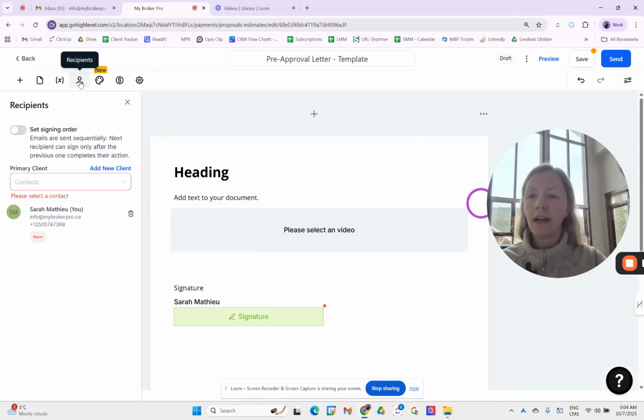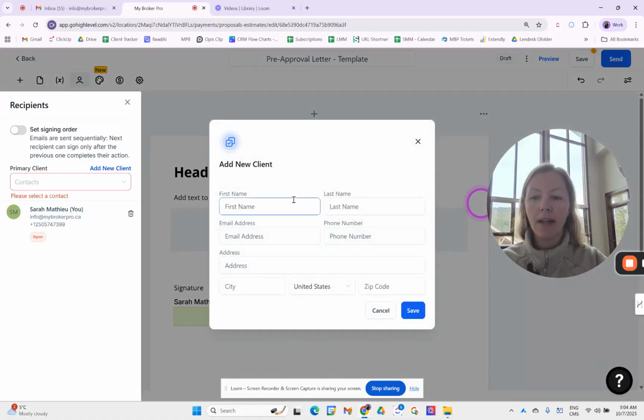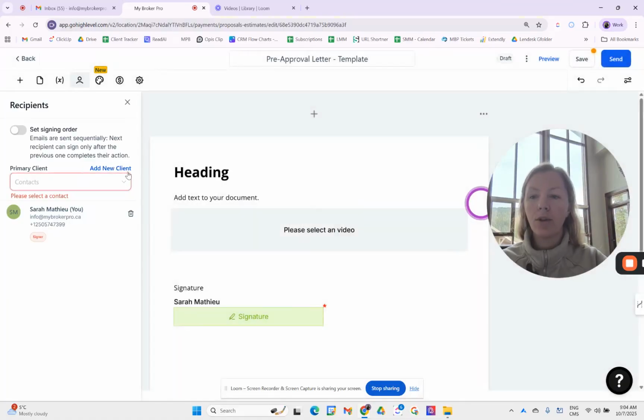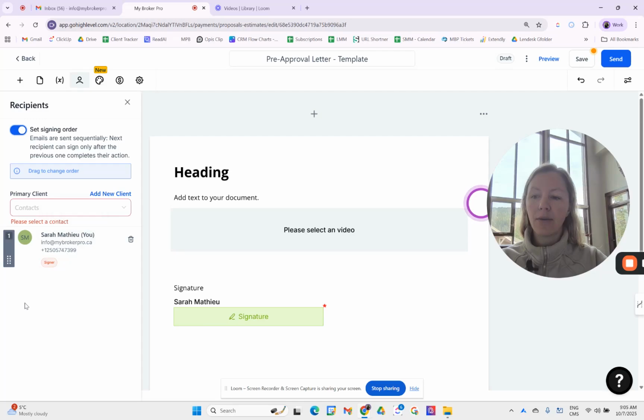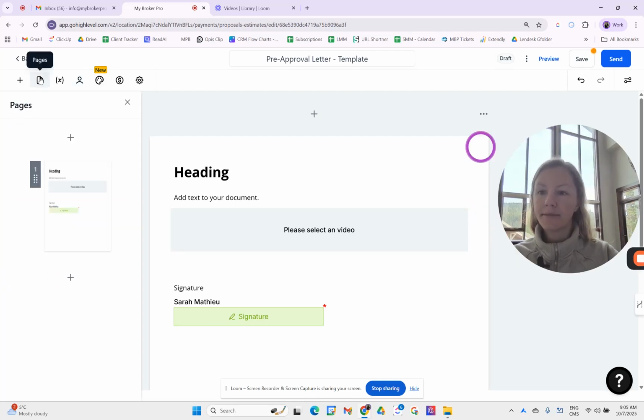On the left-hand side, you can add more recipients and set the signing order, and also add new clients here. You can see that I've already got one of the signers in here, but you can add a new client manually or search through your contacts. If there's more than one client in the eSign, you can set the signing order as well. The signer would show up below here, and you can drag and drop to select your signing order.